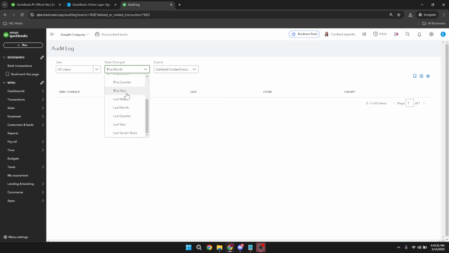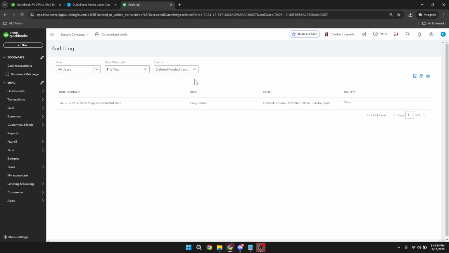With these steps, you now have the power to track and review deleted transactions in QuickBooks. This process not only helps maintain transparency, but also ensures that you have a comprehensive understanding of your financial records. Knowing how to access and interpret these logs is crucial for accurate bookkeeping and audits.